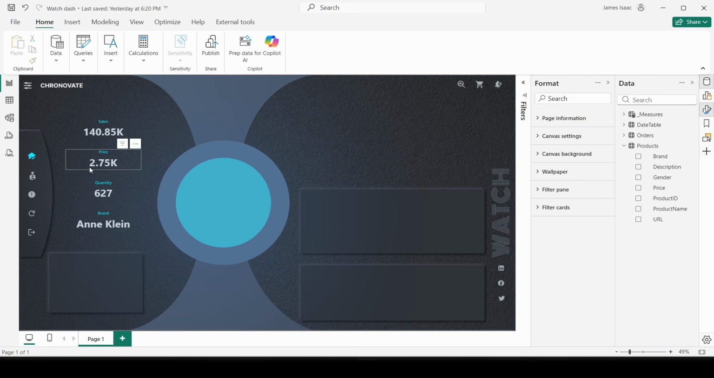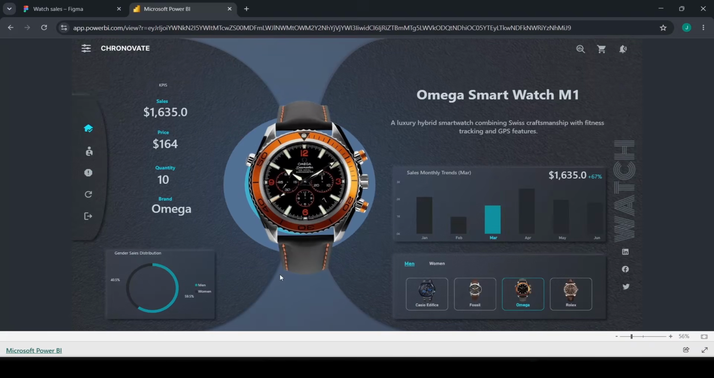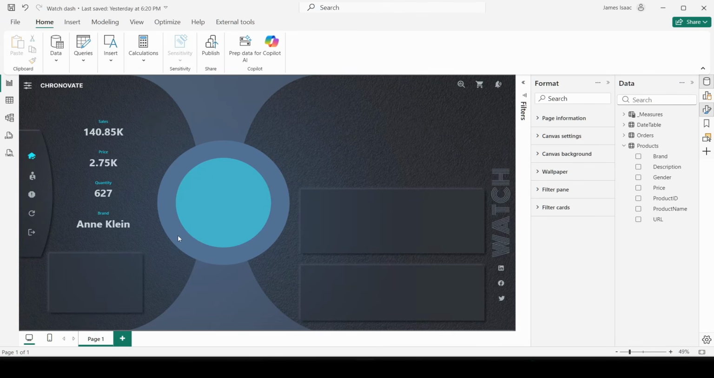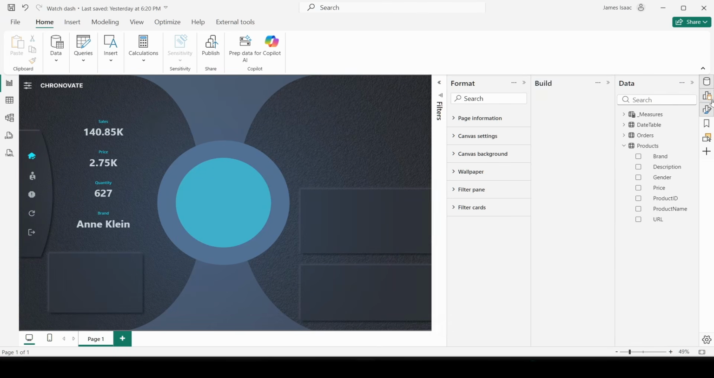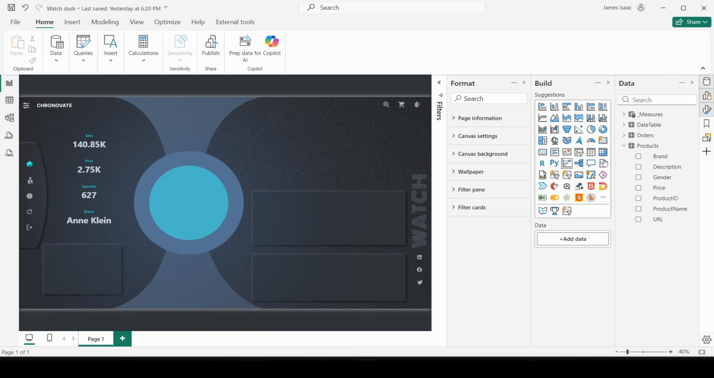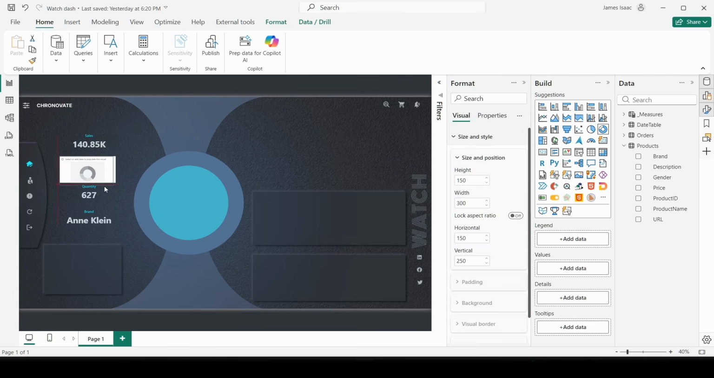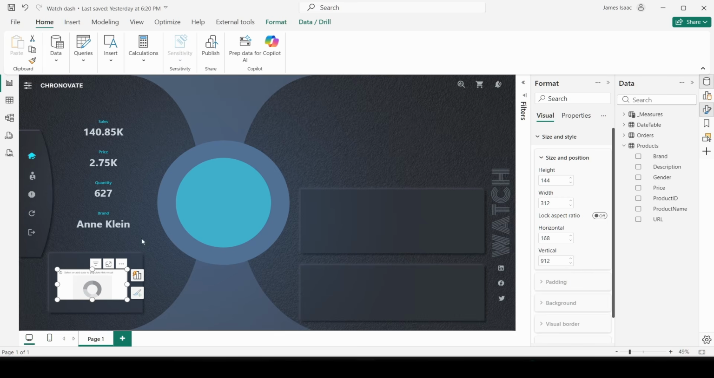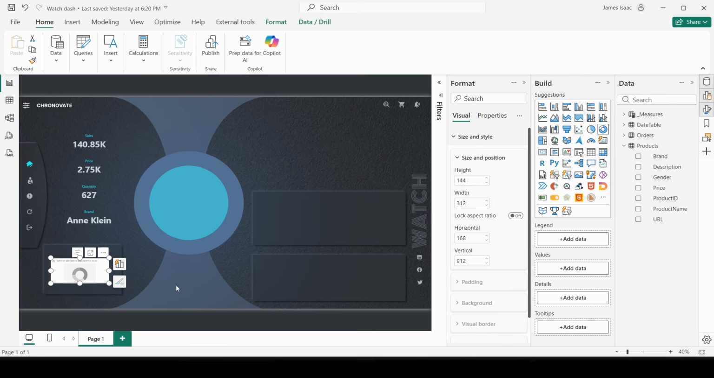We have our sales, we have our price, we have our quantity, we have our brand. So simple and straightforward. So the next is here, let's see. We have our agenda, sales distribution. All right, so let's quickly do that. So this one is a donut chart. So we bring out our donut chart and place it here.